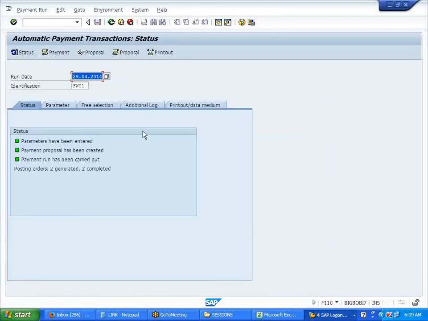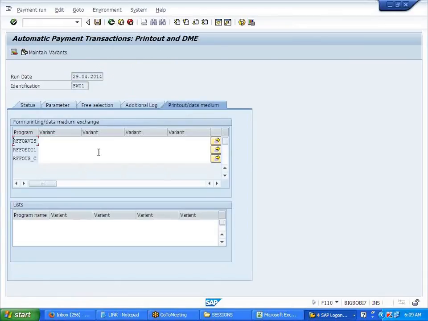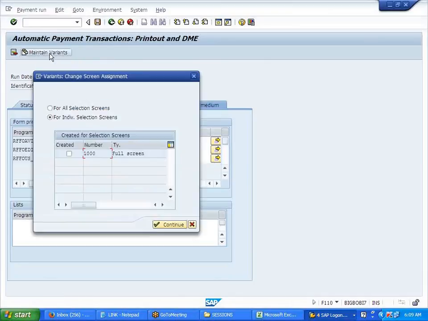Still checks have not been issued. Now I'm going to issue the check. Okay. Here, remember this is the program, right? It will not only clear the invoice, we need to issue the check also. So I'll maintain a variant for this. This variant name, you can give whatever name. I'm giving the same as this. It's up to you. Click on this maintain variant for all selection screens, continue.